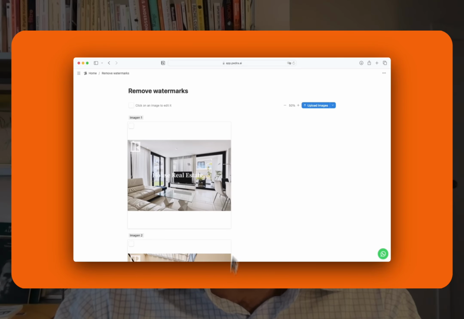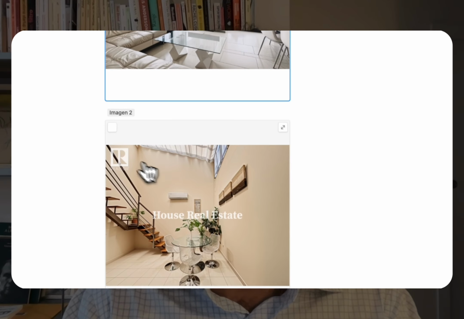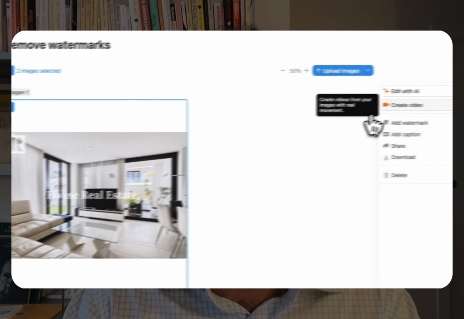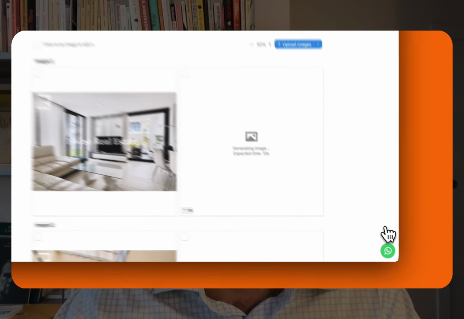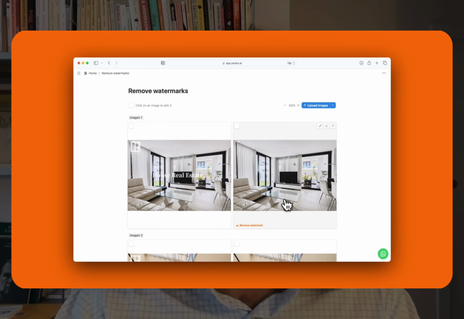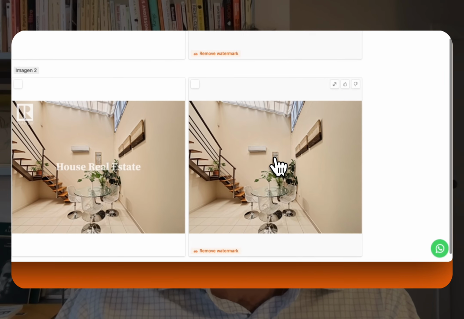So first, let's head to Pedra. Here we have both images with the watermarks that we just uploaded to Pedra. We're going to select them all and click on Edit with AI and then Remove Watermark. One click, and let's wait 10 seconds. And here we have the results.